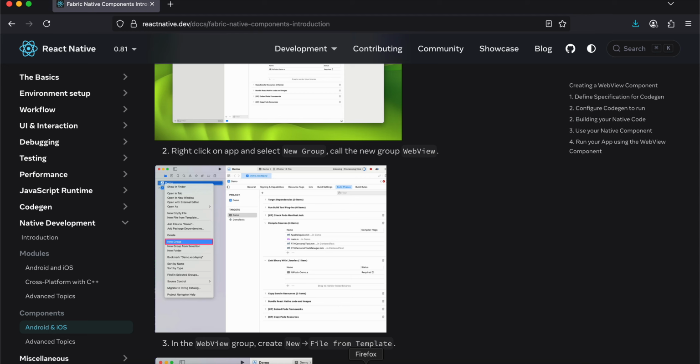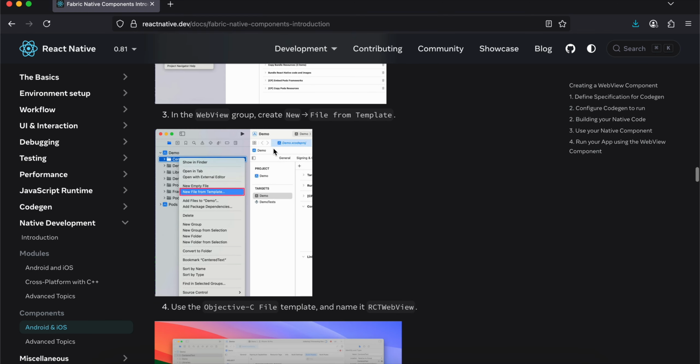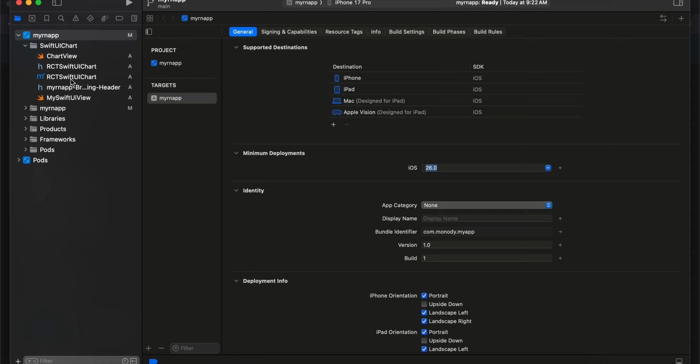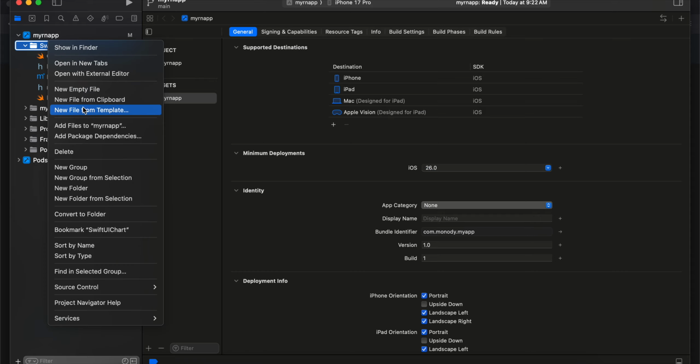Okay, then let's scroll down, and here you can see they do New File from Template, Objective-C file, and name it RCTWebView, right? So in our case it will be RCTSwiftUIChart. So you just have to come over here, File, New File from Template.